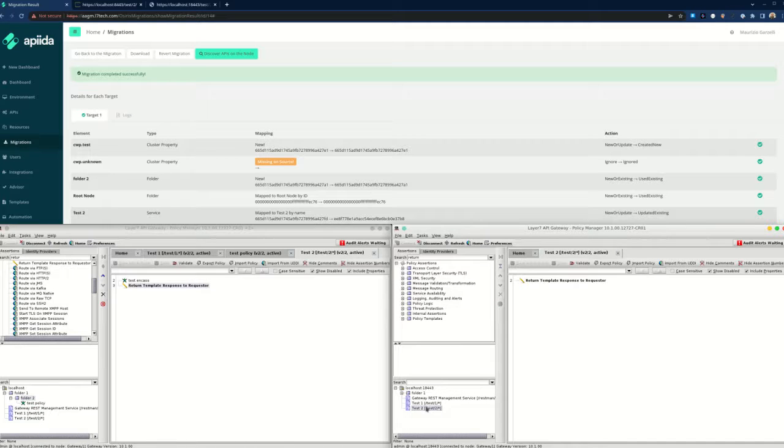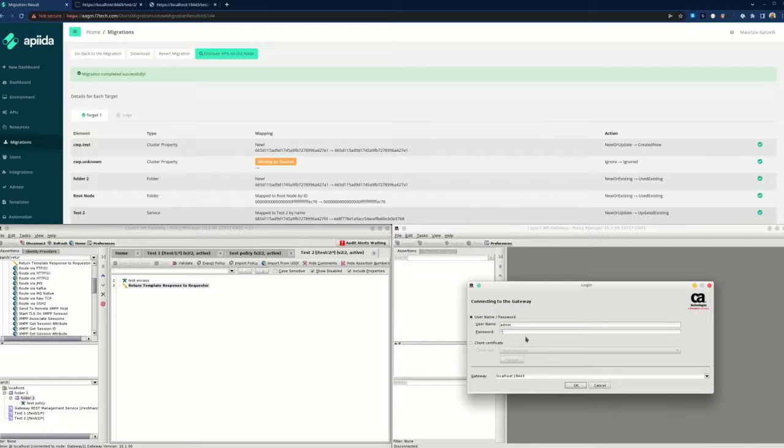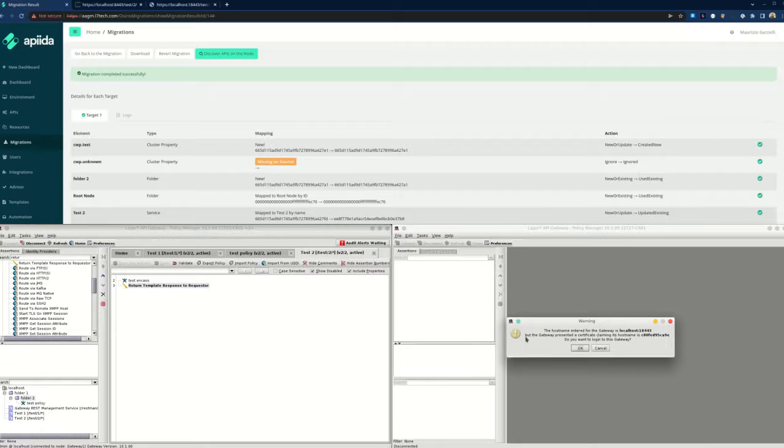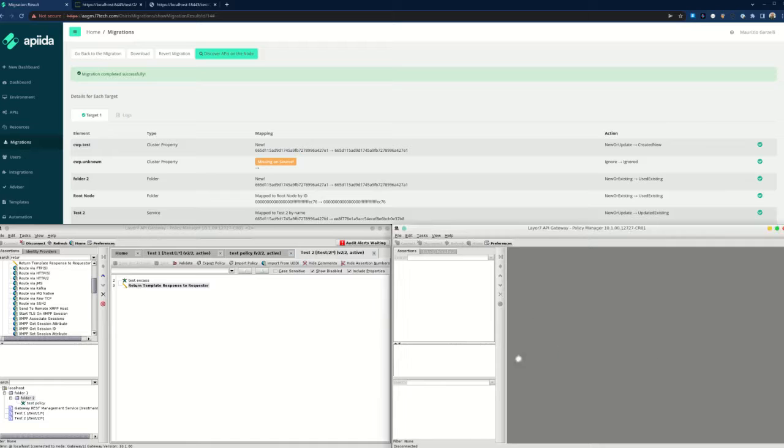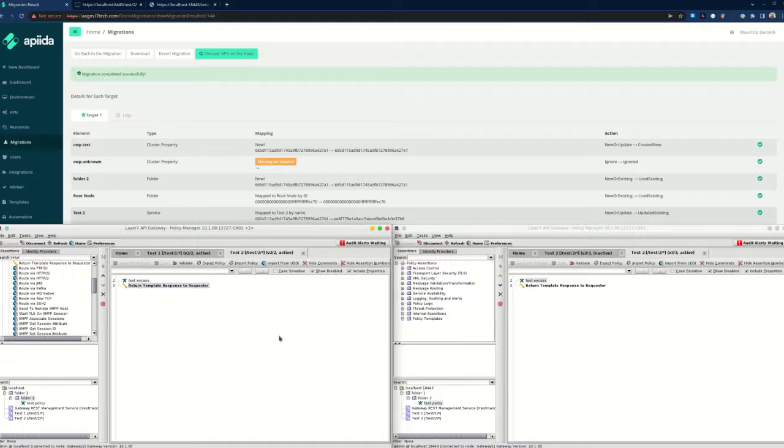Here is the test 2. You can see there is folder 1. The encapsulated assertion is in the service. Now test policies comes up as a policy and not as an encapsulated assertion in the tree because of a bug in Policy Manager. You just have to log out and log in again, and as you can see now it's marked as an encapsulated assertion within the actual icon, within the actual tree.